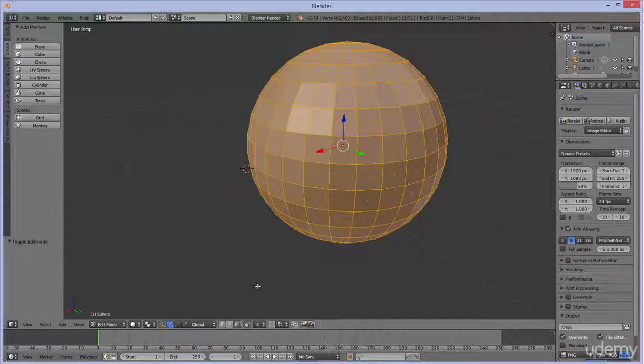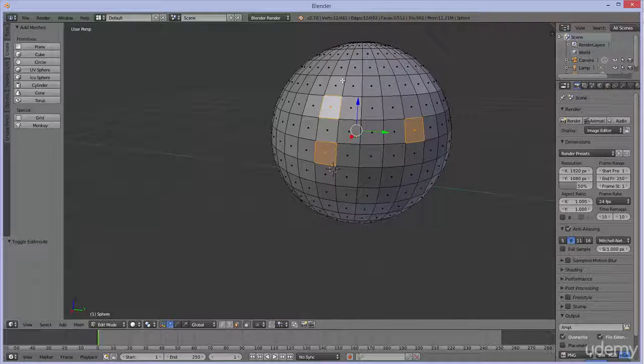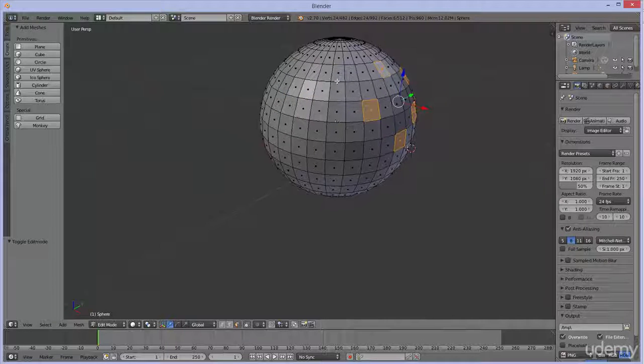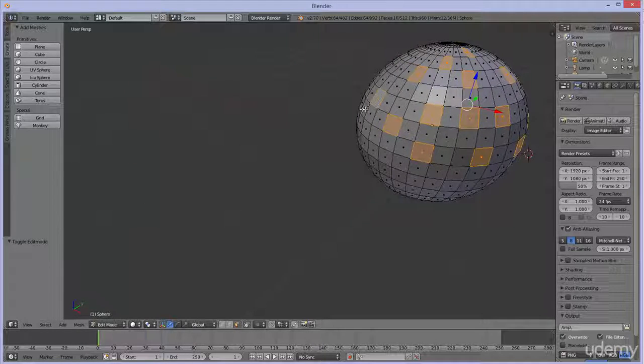So what I'm going to do is hop into face select, and all I want you to do is randomly select a whole bunch of these here. Now you can select them, for example, like this in order, but that's not as fun. Just randomly select everything around the top half of the sphere, and make sure that they're not connected in any way, shape, or form. I'll show you why in just a second, and we're going to delete the top.